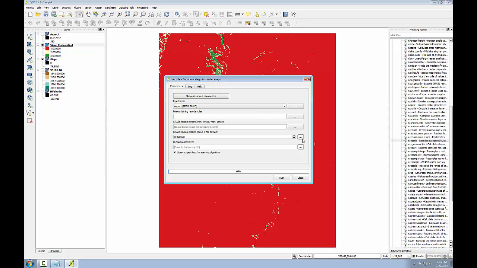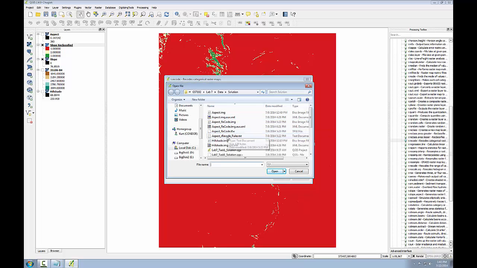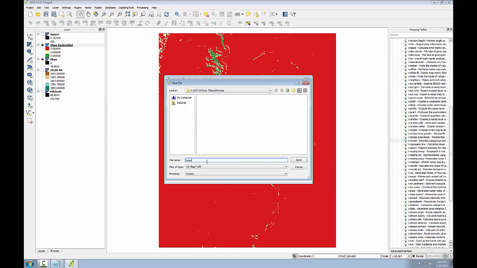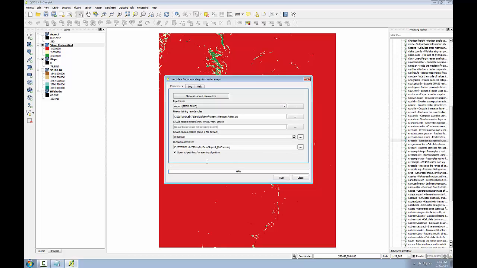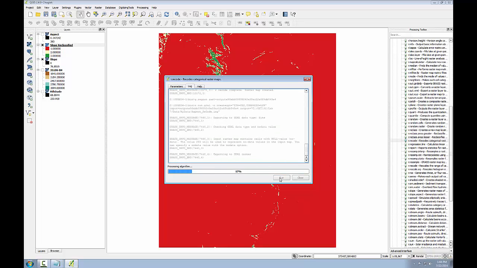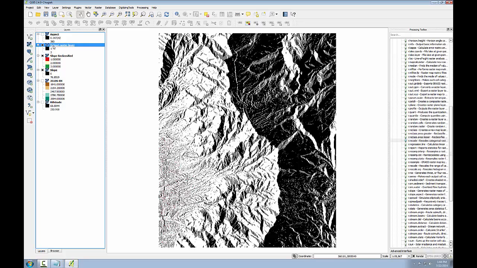I'll open the recode tool again. This time the input layer is going to be aspect. I'll locate my aspect recode rules text file, and I'm going to save the output as aspect recode. So once I've provided the input layer, the text file, and the output, I can click Run. And here is my output raster layer from that recode operation.